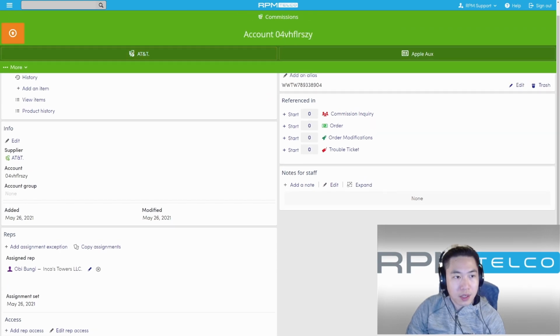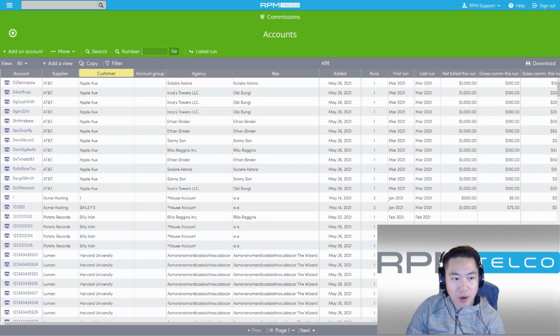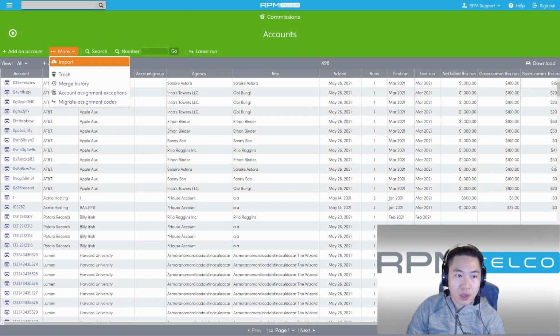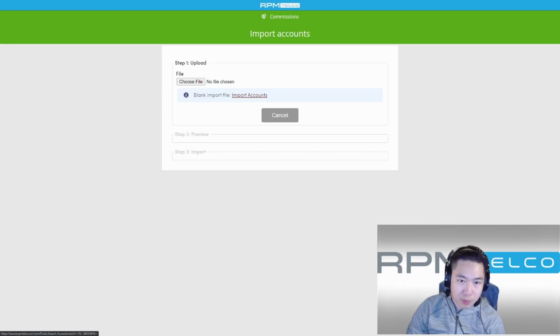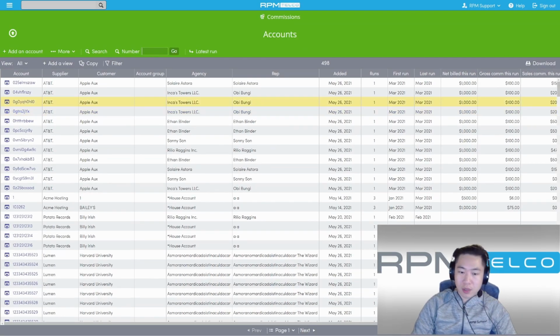Another thing that is super helpful is that now that you have all of the assignments done on the account level, you can go into More, go into Import, and import an Excel file. It's right in here, this blank import file. You can copy out of RPM or download all of the accounts that you have unassigned, assign them on an Excel spreadsheet just by using the agency and rep name, and import it back into your RPM, and that'll take care of your assignments. You can actually do that at the end of a commission run.